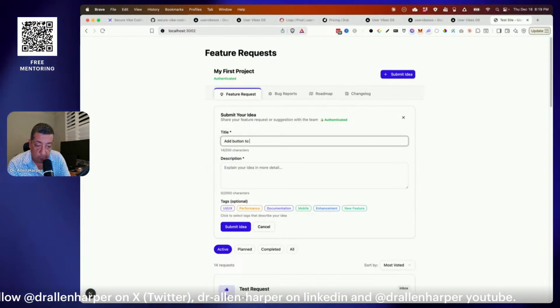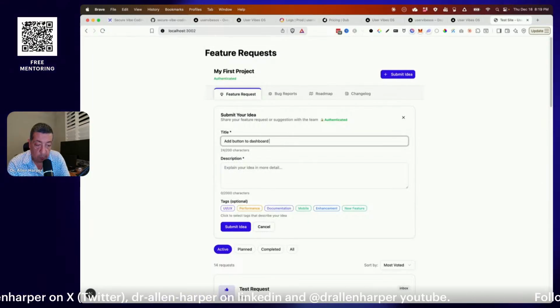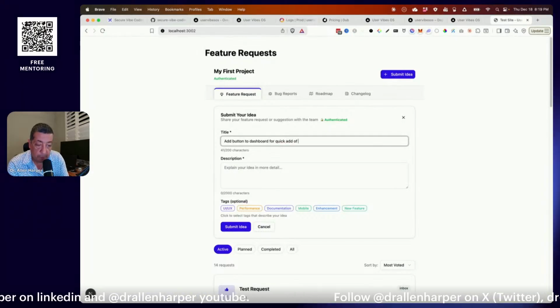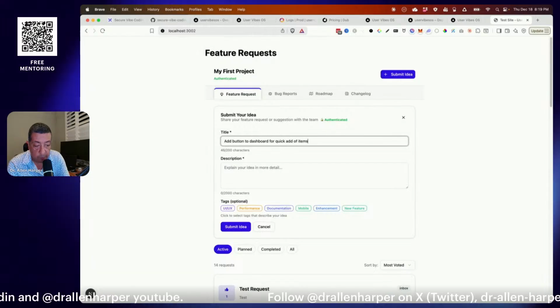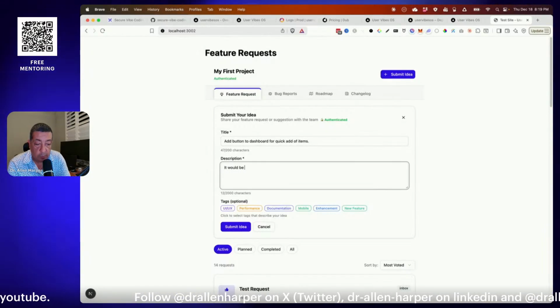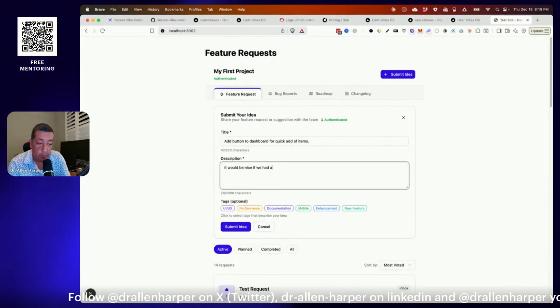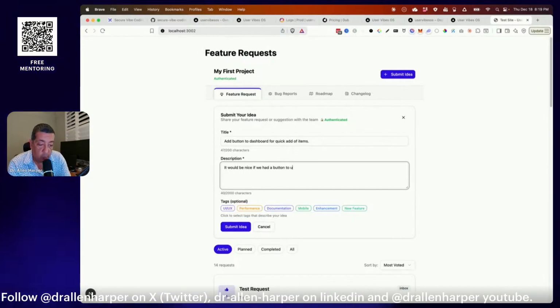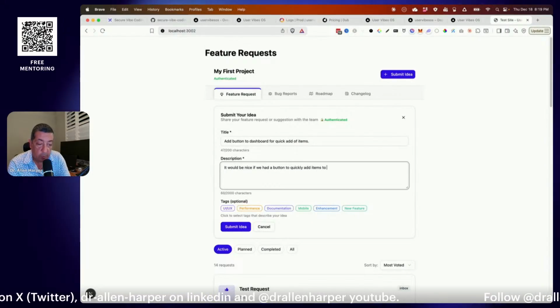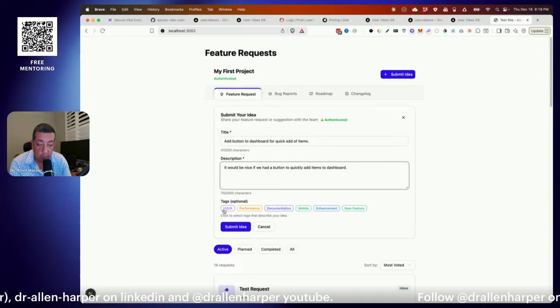Add button to dashboard for quick add of items. It would be nice if we had a button to quickly add items to dashboard. Okay.